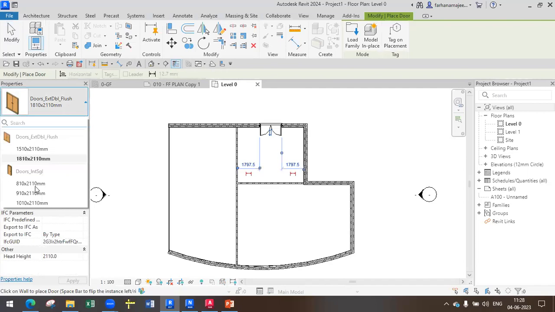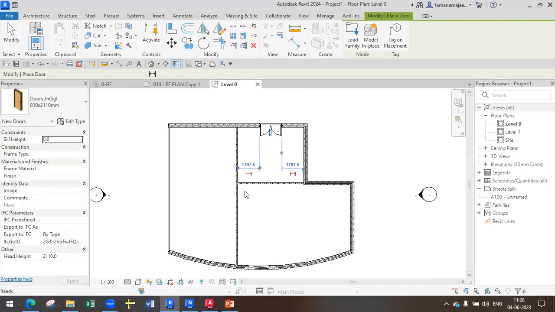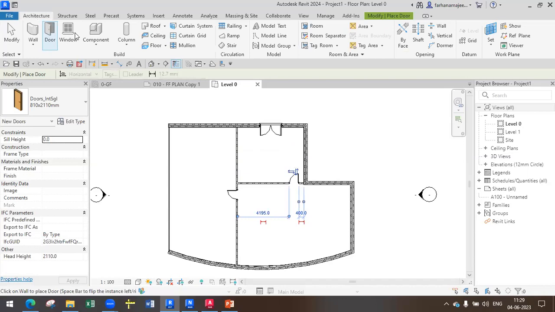Okay, we have different types of doors. You can see a single door example. We can place it here. Now, if I want to place a window, I can select window and then place it here.